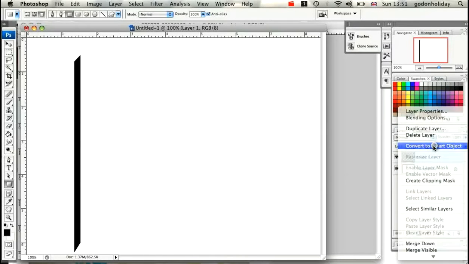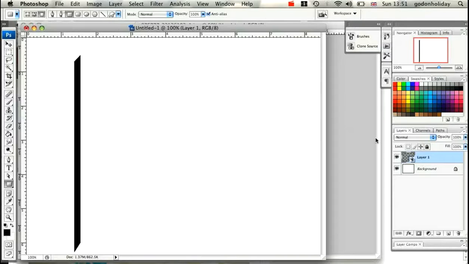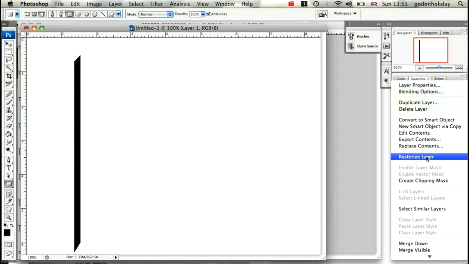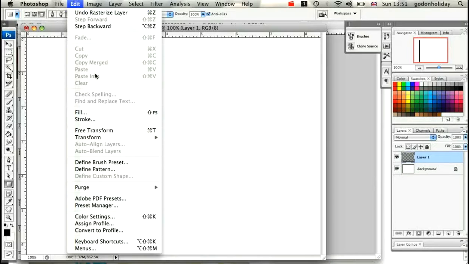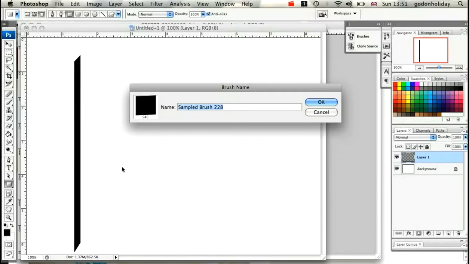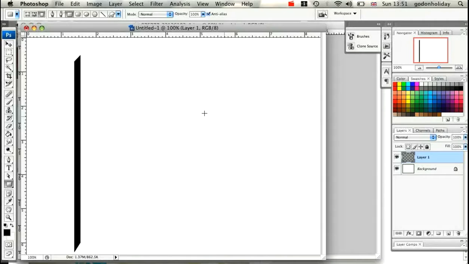So we need to convert this layer into a raster layer. So I've converted it to a smart object. If I just control click, rasterize the layer, and then come over to edit, and we're going to define a brush preset. Okay, and I'm going to call this, let's say, bars 1, and I'm going to click on OK.